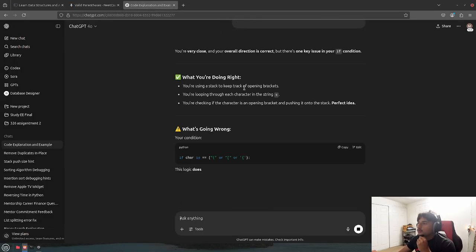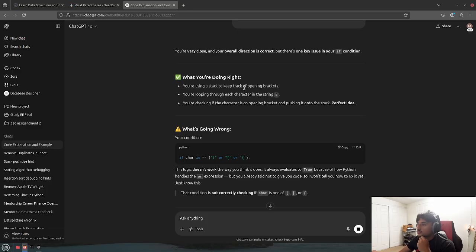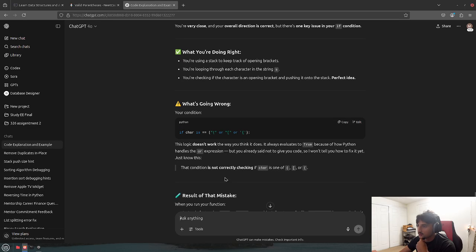You're very close, but there's one issue: the if condition. You're using a stack to keep track of open brackets. You're looping through each character in the string S. You're checking if the character's an open bracket and pushing onto the stack. Perfect idea. What's going on? The logic doesn't work the way you think it does. It always evaluates to true because of how Python handles the OR expression. But you said not to give you the code, so I won't tell you how to fix it. Just know the condition is not correctly checking if character is one of those.